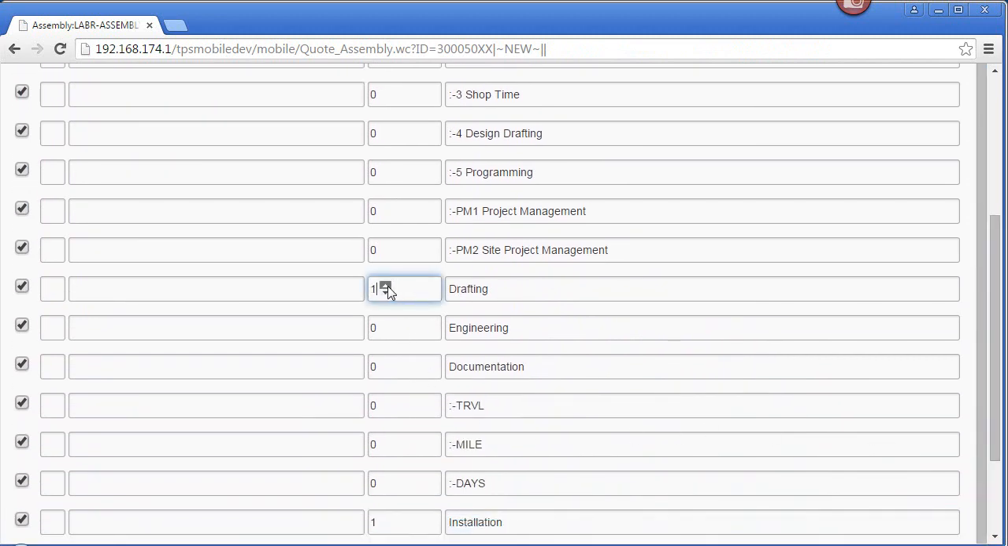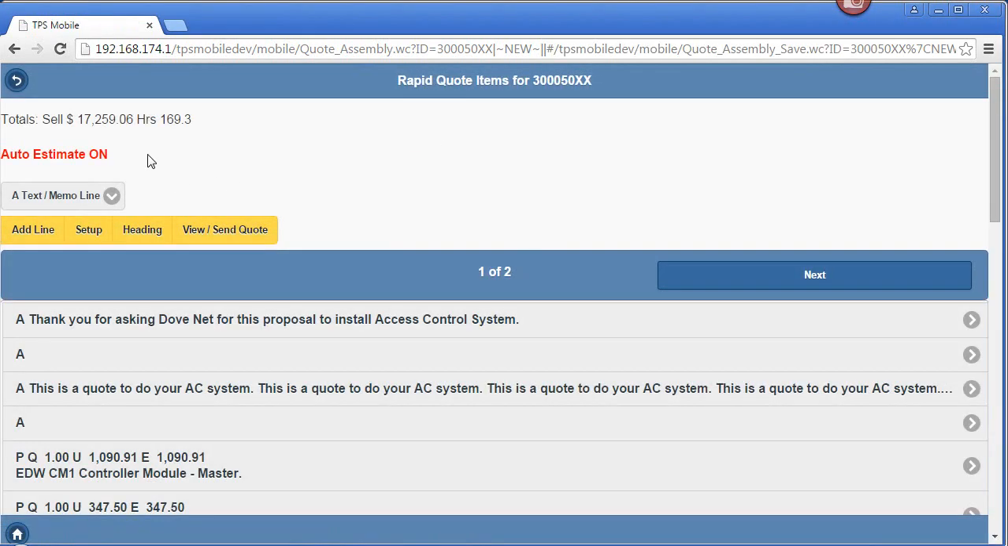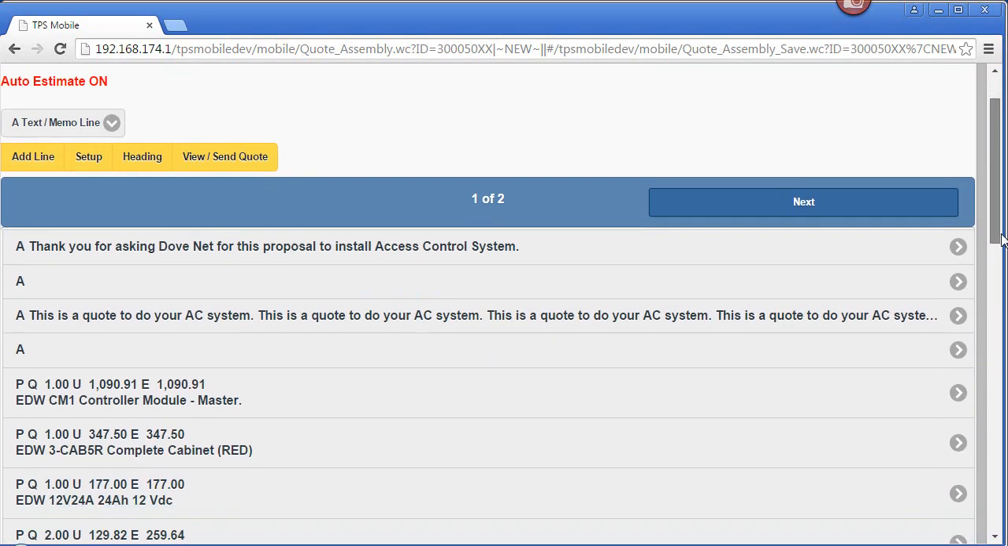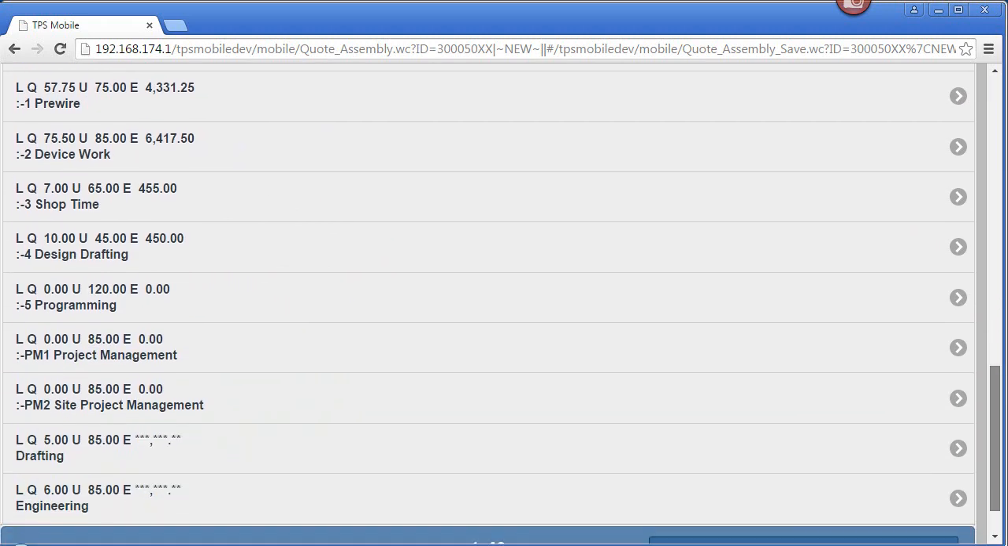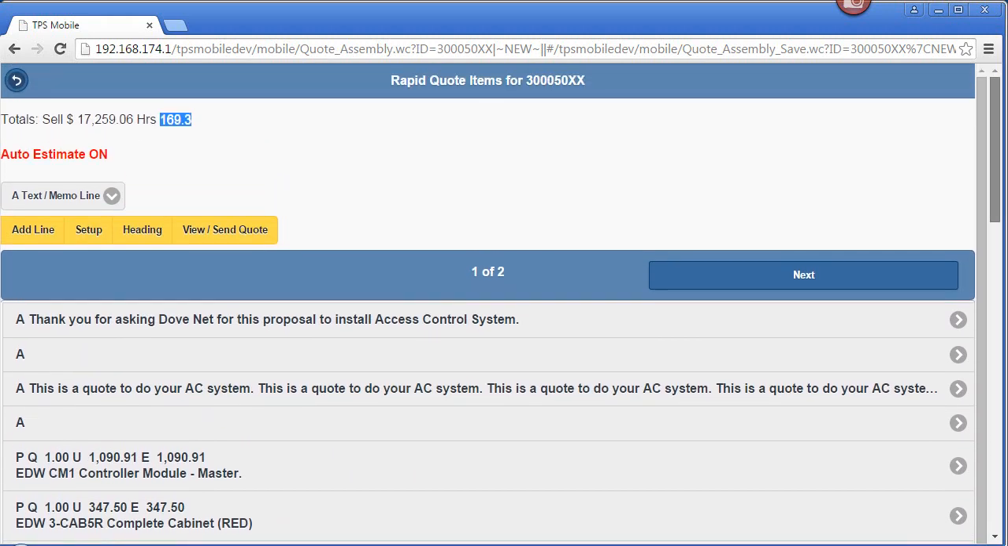So we can set the time for those just by setting the time: 4 hours of drafting, and maybe we're going to have some engineering, 6 hours, and documentation will be 8 hours, something like that. Okay. And then when we're finished with these, we press the save button, click. Okay. And now you see the system has gone ahead and calculated the hours for us automatically. And if we come down here, we can see all the time has already been calculated into our quote, just like that. Okay. And then we're done.